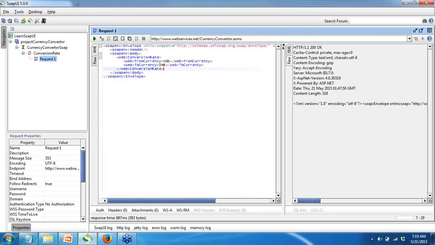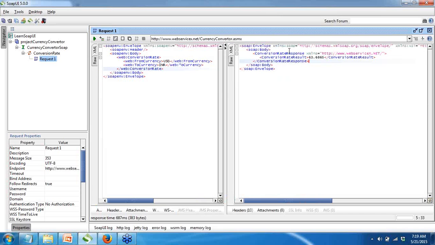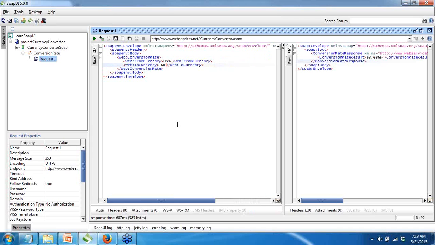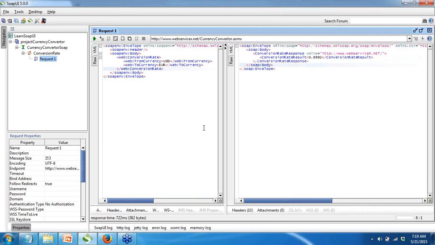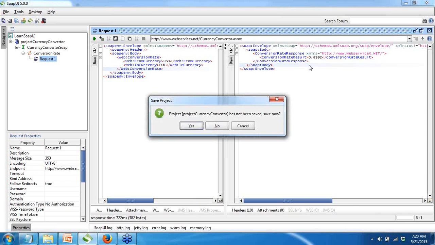So let's go back to this. Okay, and if you want to check any other currency, just put here European euro. Okay, European currency, I'll put EUR, and just click here. So it will show here.